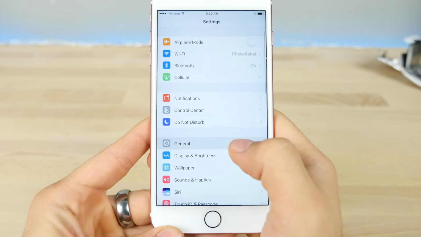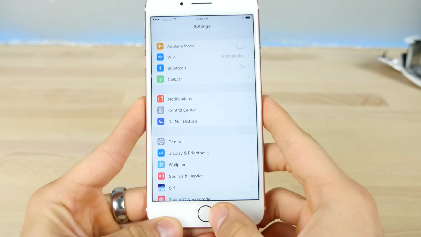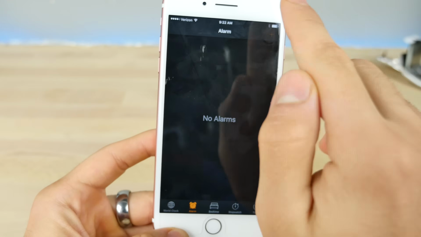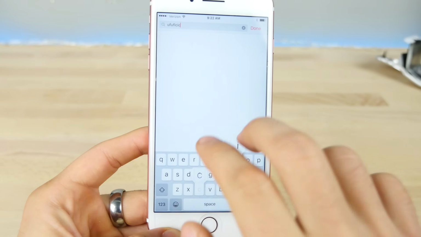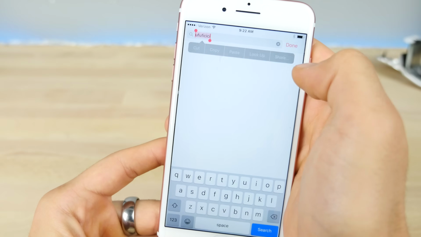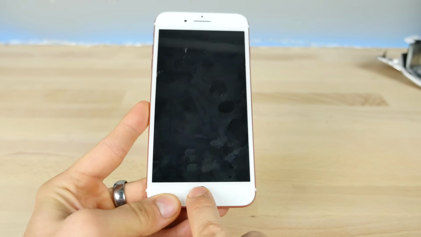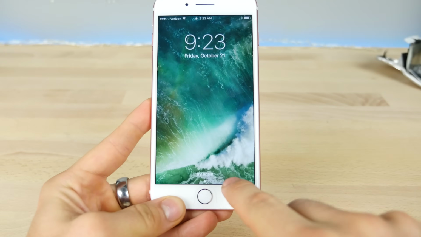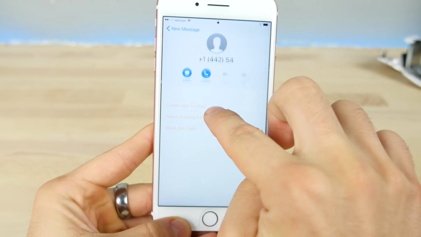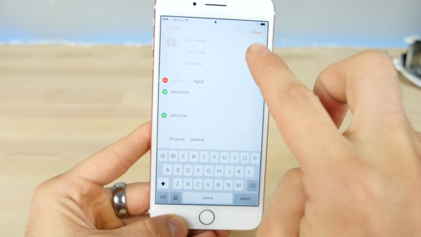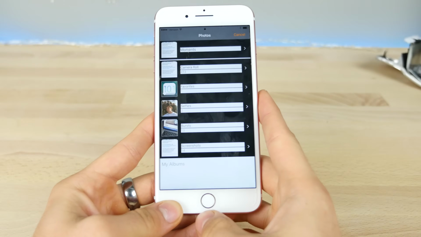All right, I just completed the update to beta 5. As you guys can see, that's the latest build number. This does have a passcode. Let's try the same thing. Let's go into clock, alarm. Let's create a new one, do sound, and pick a song. Type any random thing here. Select all, share, message, and same thing. We can just leave it here. Now when we go in from the lock screen and jump in here, we have the same page. Click on that, create new contact, and choose photos. So we are in, and it is working on the latest version of iOS 10.1.